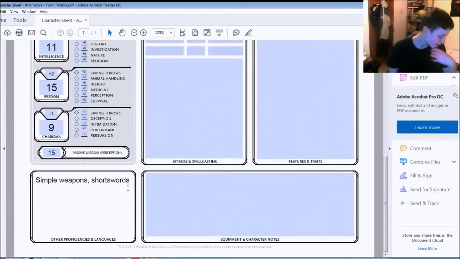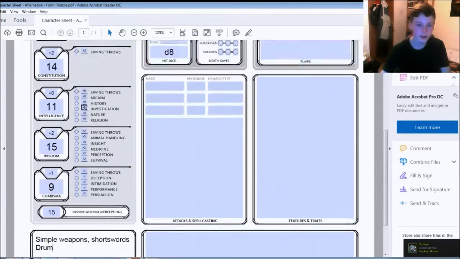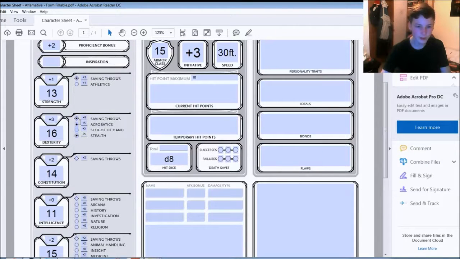I do apologise. Your tool proficiency: choose one type of artisan's tools or one musical instrument. I like musical instruments in D&D. I think you've got the harp, the lute, the flute, the drum, the horn. You know, let's get a drum. We'll be proficient in drums. That's it for proficiencies. Obviously, the skills have been filled out from here, and also your saving throws, so that's all sorted.